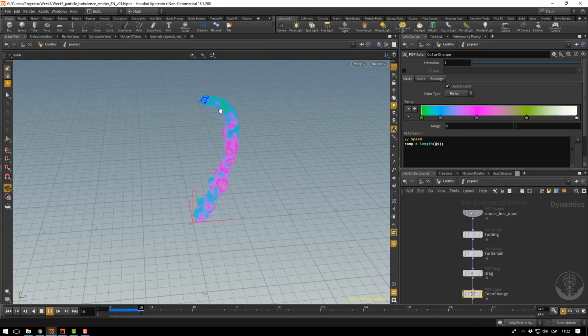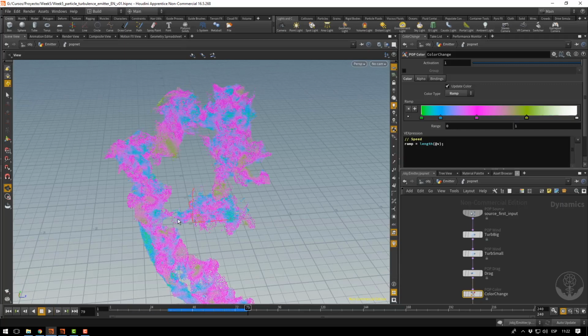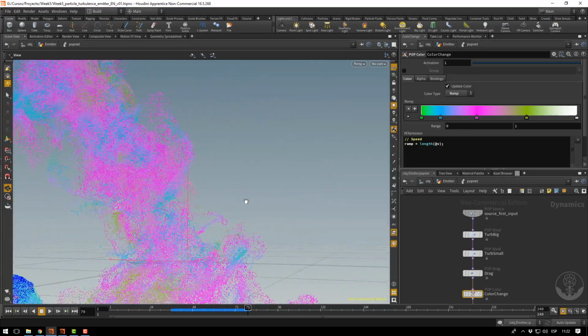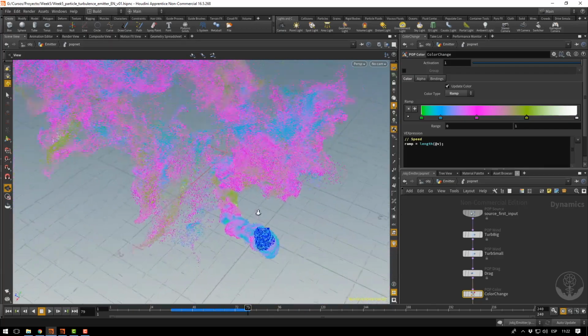Okay, and now we see, depending on the velocity of the emission on the particle movement, we have our nice color assigned to it. Okay, now let's say we are happy. We want to prepare this for render.